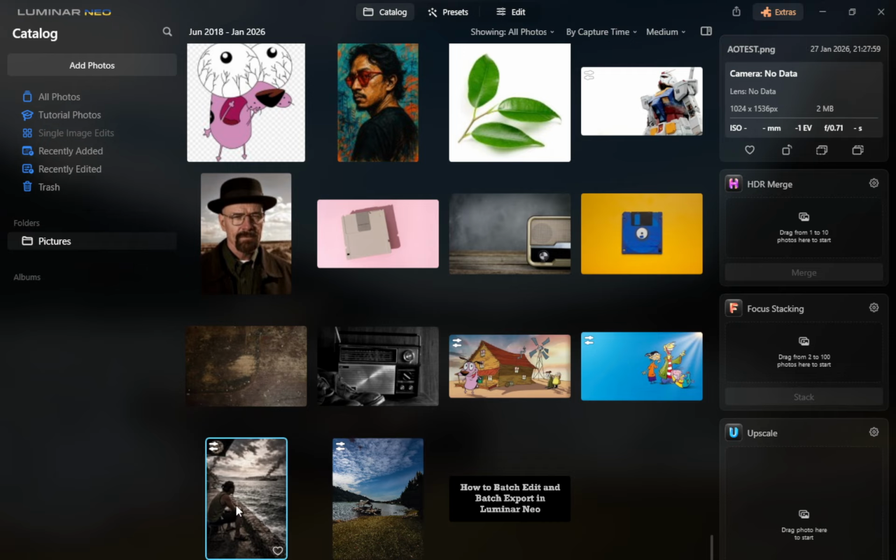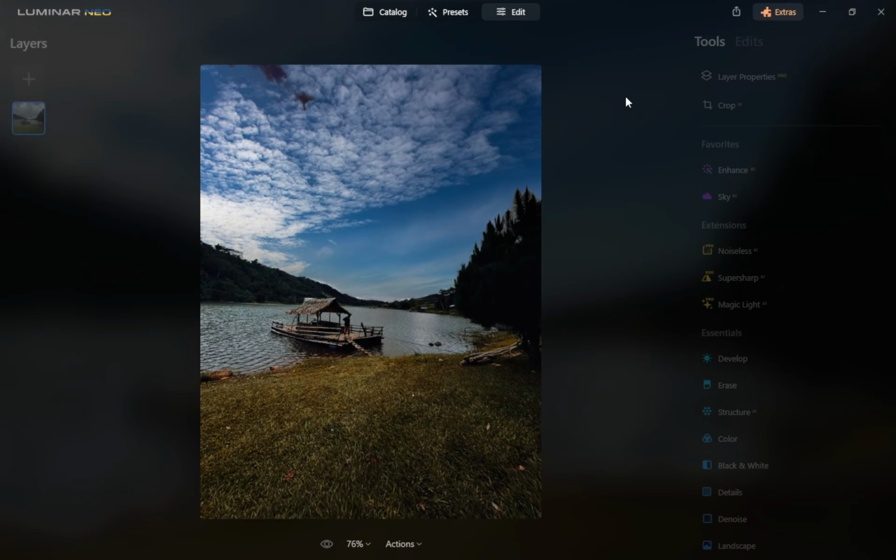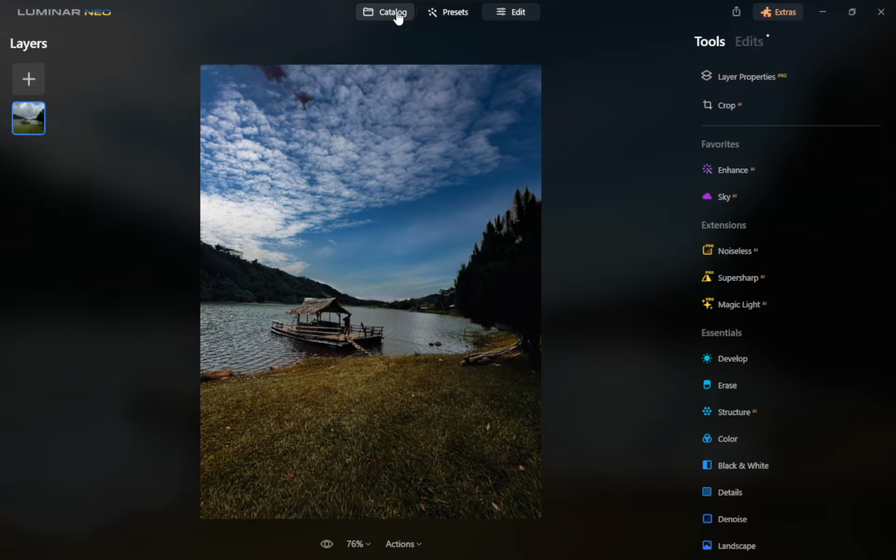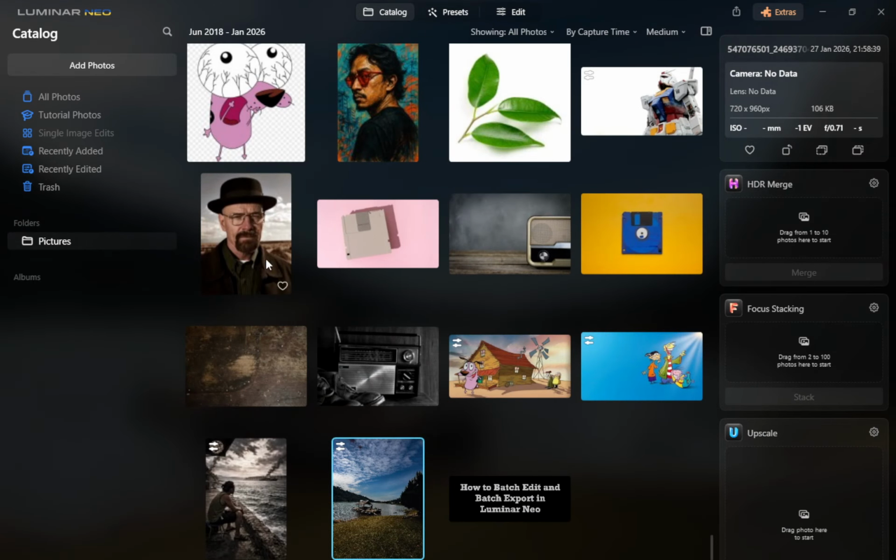A quick tip to set expectations. AI-based tools, such as Accent AI or Structure AI, typically adapt well when synced across different photos because they analyze each image. However, things like Erase AI, Crop, and Background Removal are not included in syncing and need to be applied to each image individually if you want those changes.